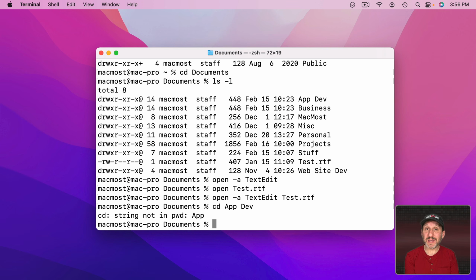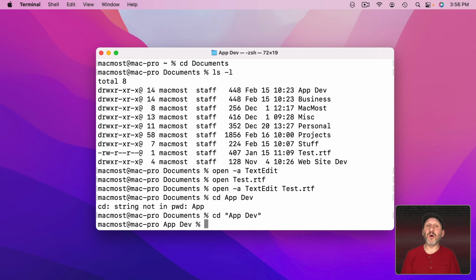So to include spaces in names you can do one of two things. One is you can use a backslash before every space. Backslash space is a substitute for an actual real binding space between the words. The other thing you could do is put quotes around things. So I could do it like this and go into that folder.